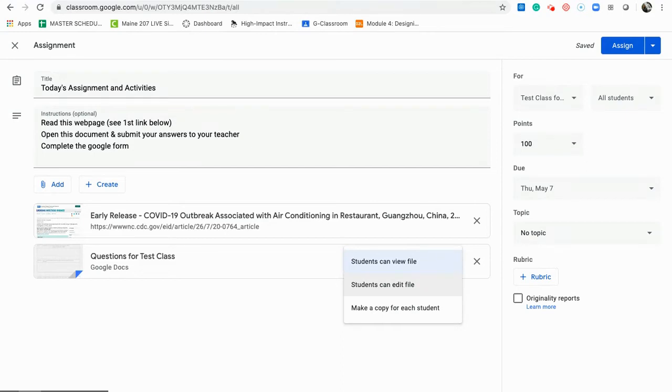Students can edit the file. This would be one file that every kid in the class edits. And there are instances for that. As a science teacher, maybe we gather data in a lab and then we're collecting everybody's data to make graphs. That would be an instance for this, okay?